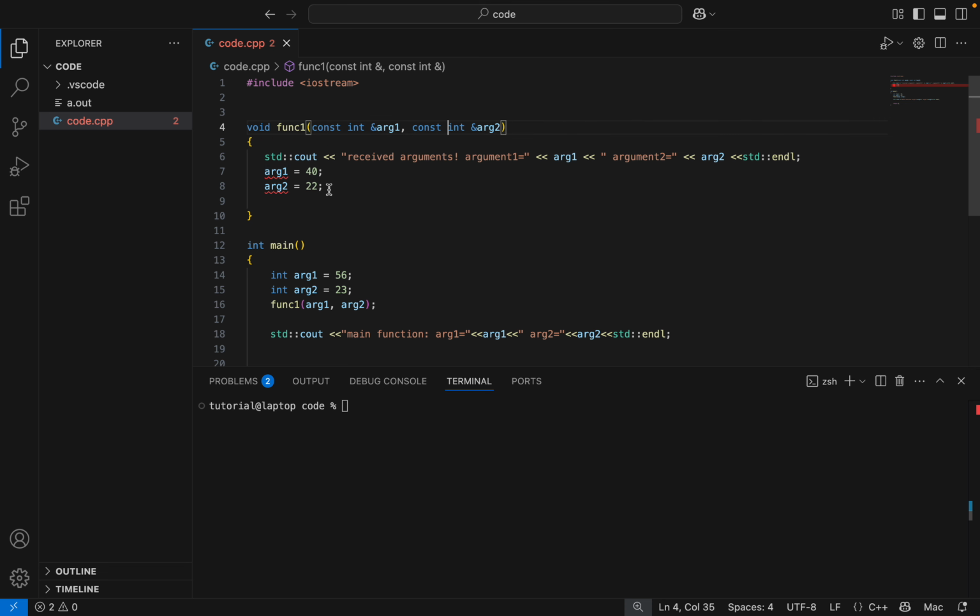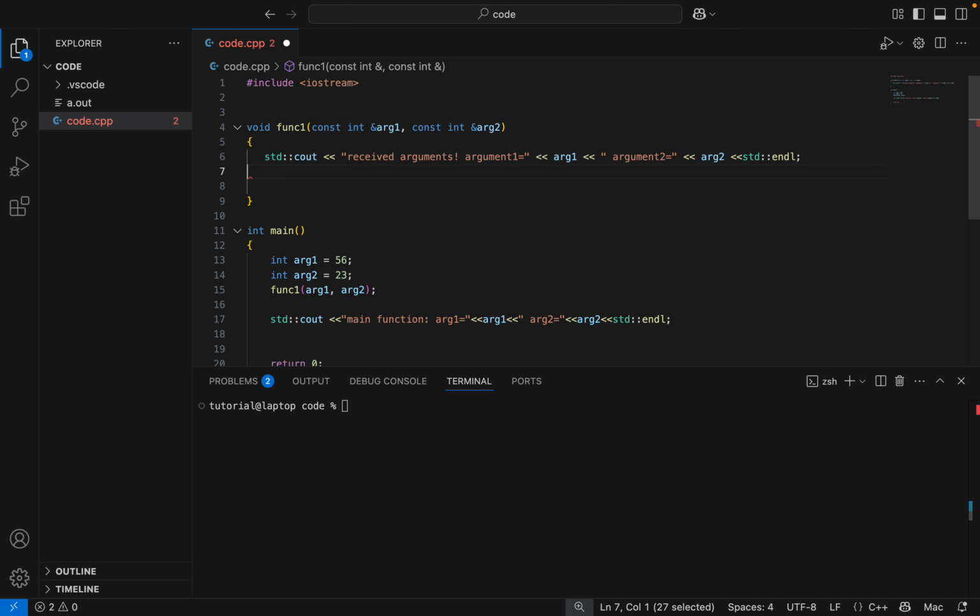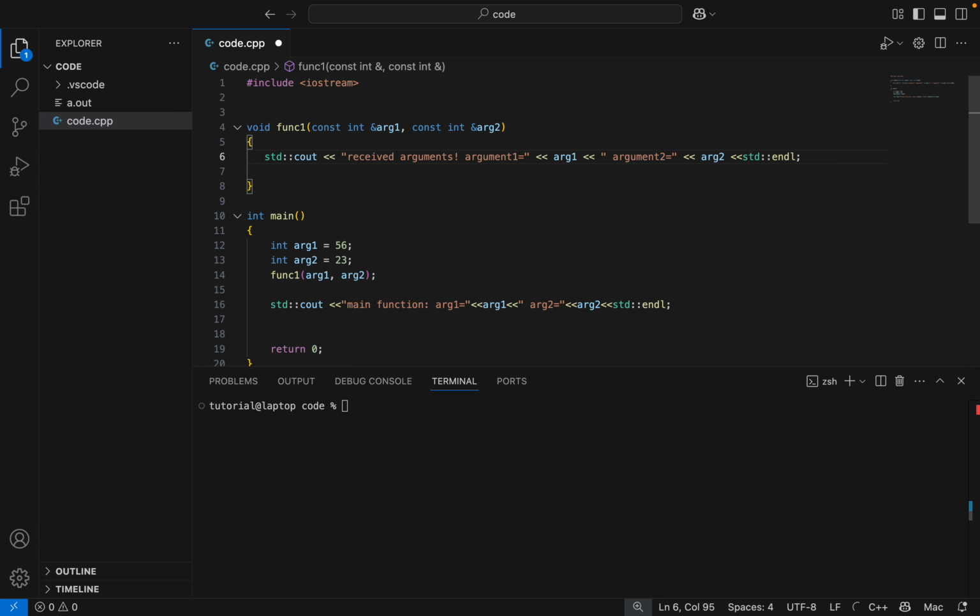So what this means is that we have now told it you can receive argument 1 and argument 2, the originals themselves, but they should not be modified. And since we are modifying it over here, we'll get that error. And if we remove that, there's no error and it will compile fine. So let's just check that, and then execute.